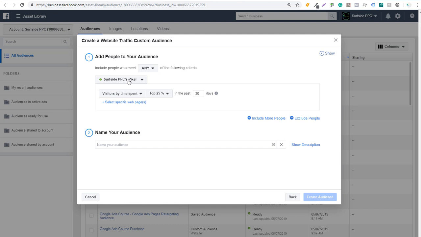So you can really target people that have visited your website. So you go top 25%, let's say the past 60 days, and then you just name your audience, click on create, and you can start targeting them with ease in your campaigns.